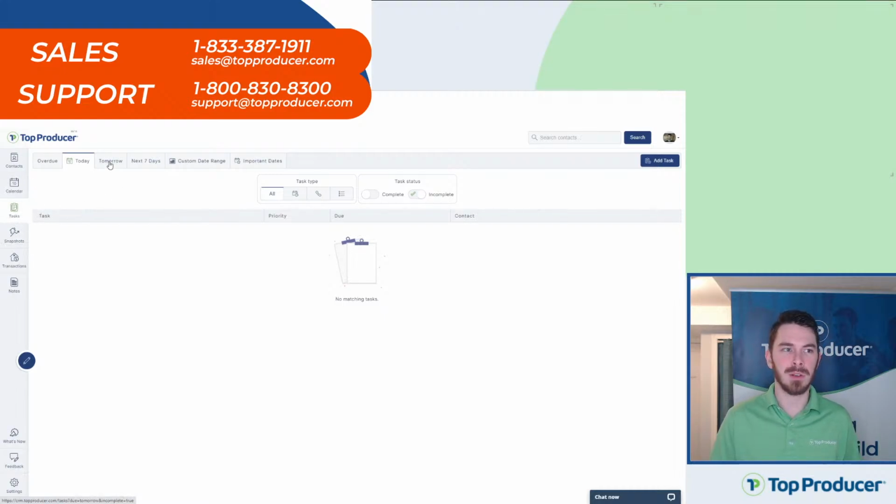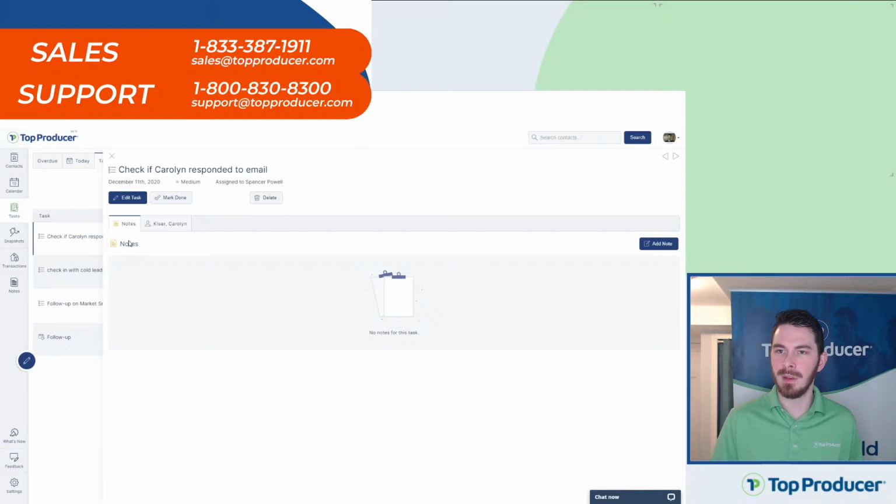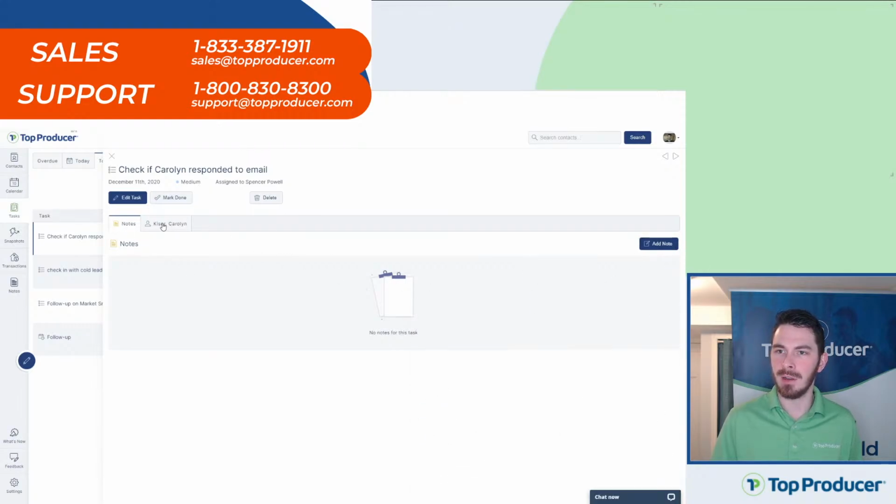So let's see what's up tomorrow on our task list. And there it is right there once again. So you can mark it as done there if you've done it. You can click on it once again. You can add notes directly onto the task right here if you want, quite easily. You can delete it. Lots of things you can do here.